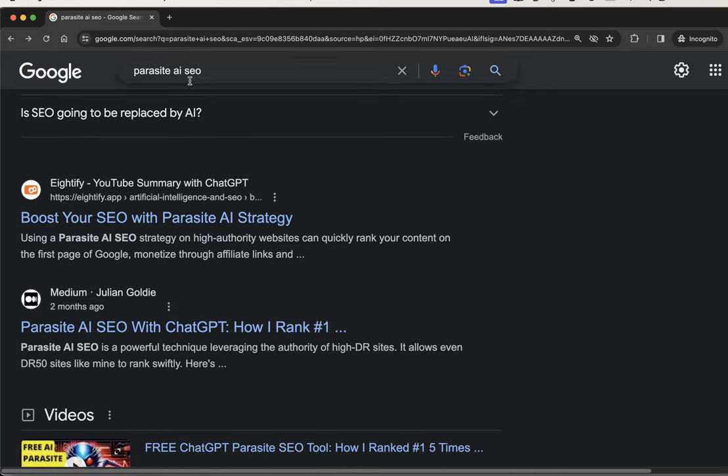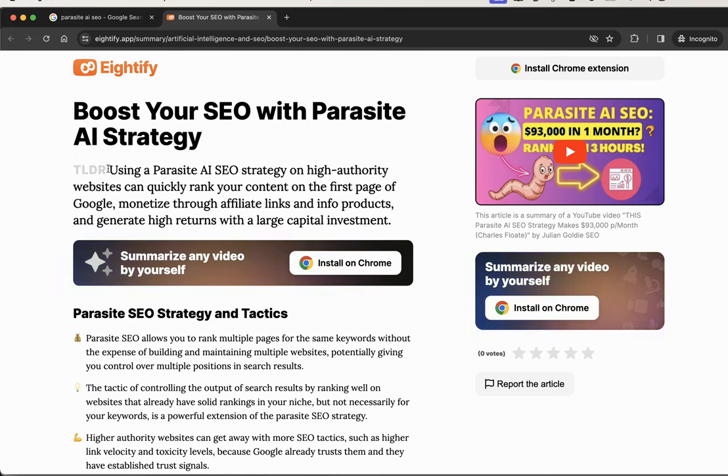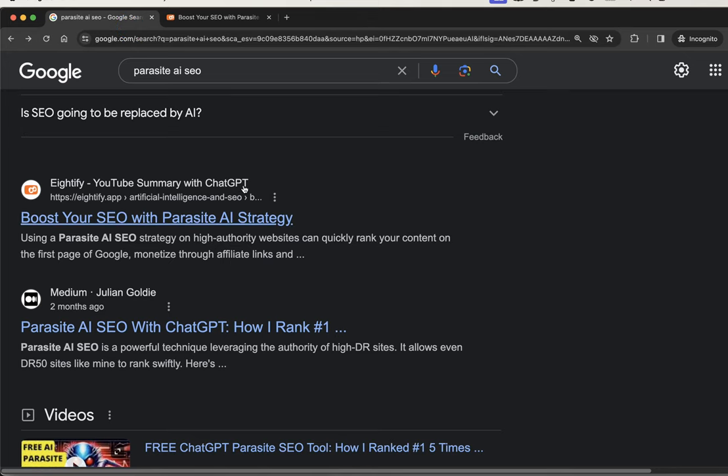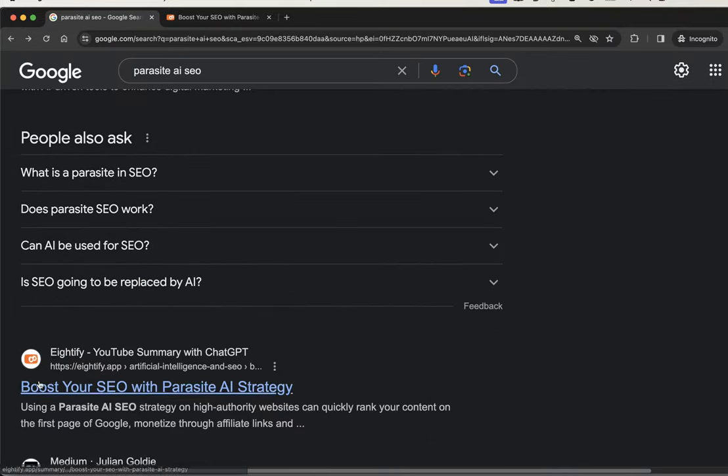Now, if you really want to see a crazy example of how well transcripts can rank, just like the workflow I'm showing you, Aitify is an app that actually automatically transcribes transcripts and then publishes them to the website, right? Now, the crazy thing is this content ranks. So you can see for this keyword, this content ranks.